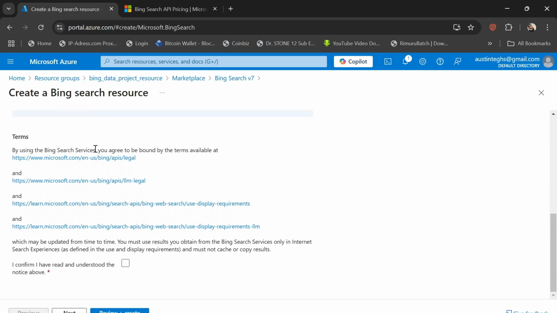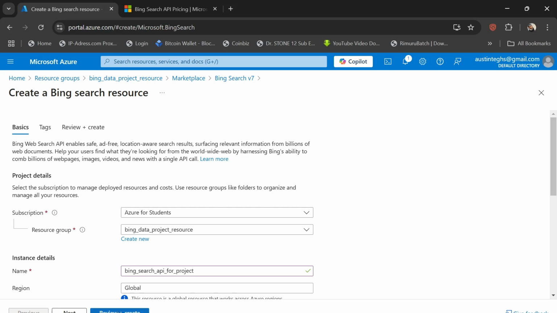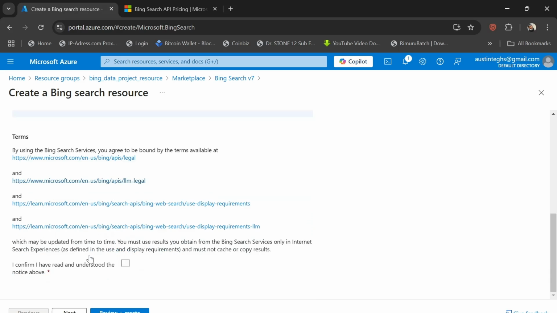So I think we're done here. Okay, one thing I almost missed: the terms and conditions. Always make sure to confirm that you understood the terms and conditions, because if we had clicked on review and create without scrolling down and seeing that, even if we had configured this Bing API resource properly, we would have to come back to the basics. So agree with their terms and conditions.